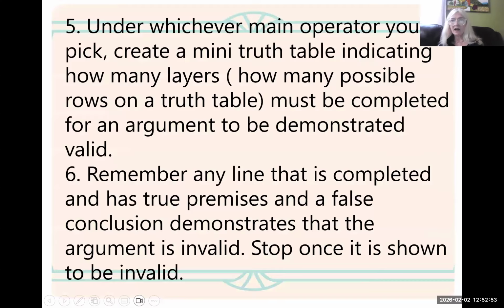So under whichever main operator you pick, you create a mini truth table indicating how many possible rows on a truth table must be completed for an argument to be demonstrated valid. Remember, any line that's completed and has true premises and a false conclusion demonstrates that the argument is invalid. So stop once it's shown it's invalid.